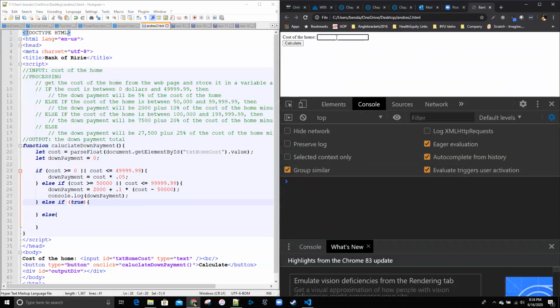Okay, here we go. First off, I'm going to say that our home costs $10. Because I removed the console.log statement, I'm going to verify that we're not entering this block, right? Nothing happens. Okay, that's what I expected. Now let's go ahead and make our home cost $50,000.